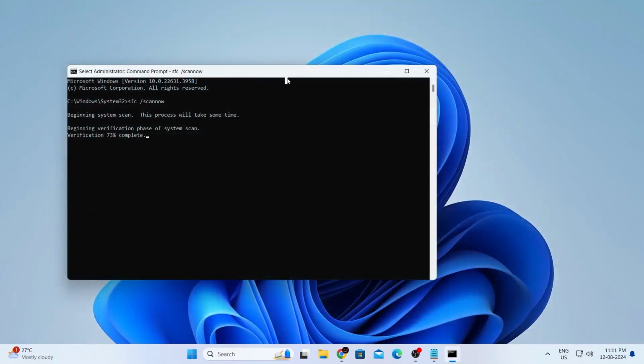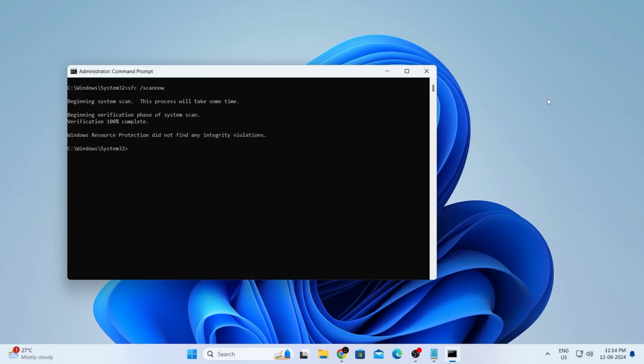And then just patiently wait for the scan to be completed. And done. And that is basically how to fix download folder in Explorer not working on Windows 11 laptop or desktop computers.